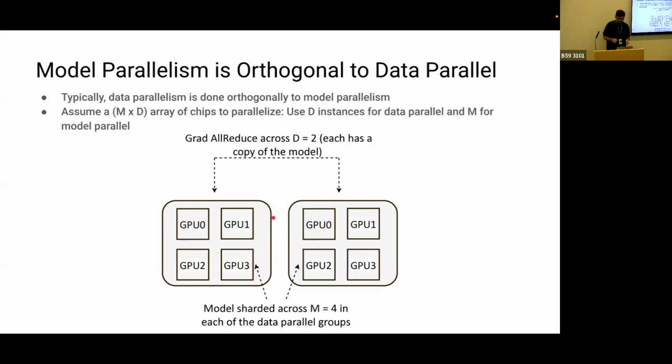Again, remember that in data parallelism, your model is replicated. So each of these data parallel groups has the same model. But within these groups, we're going to use 4 GPUs to actually split the model apart. So if I'm in group 1, then my model is actually sharded across 4 GPUs. That's where all of your weight matrices are split up. And we do exactly the same thing for this group.